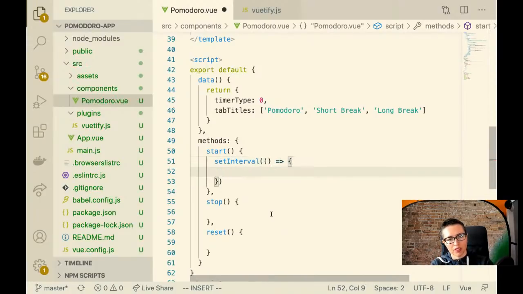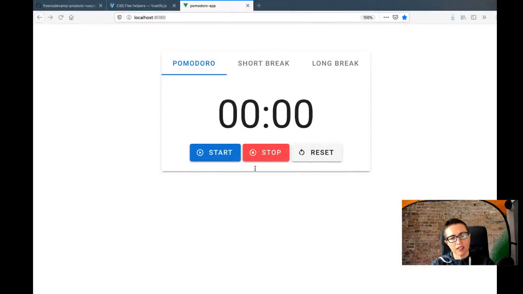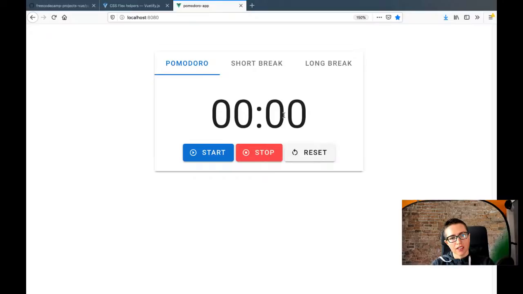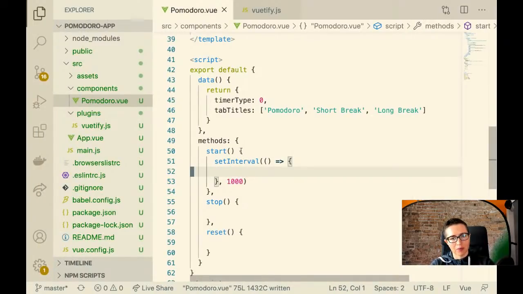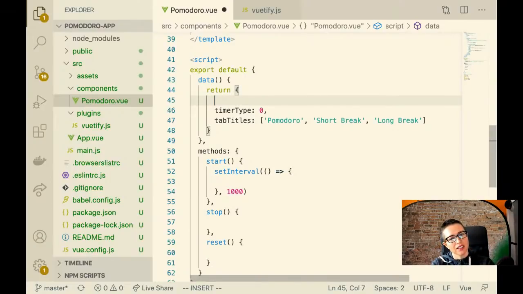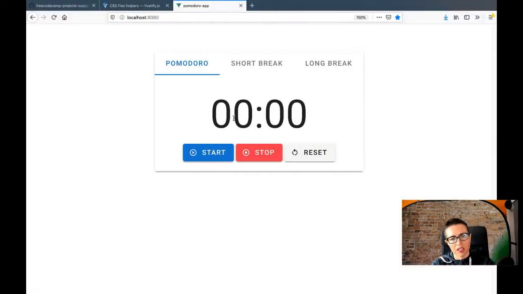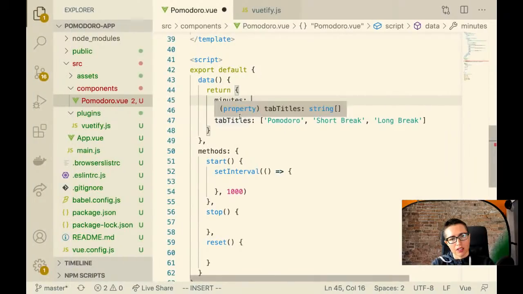Okay, so I'm going to start with the start one, which I need a set interval and pass it a function. And then I need the interval to run every 1 second. So wait, 1,000 milliseconds. And then every second I'm going to have to recalculate the minutes and seconds here. So I'll need these on data. So I'll need minutes, and seconds. Yeah, because I'll need to make these strings at some point because I need leading zeros on them. Let me make them a string and see.